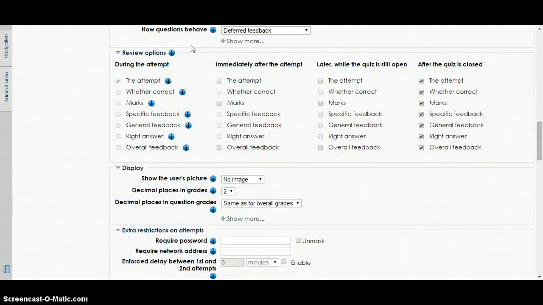And then next we have review options, and this is going to give feedback to the students at different times. The default is just they'll get all of their information, whether or not they got the question right or wrong, any kind of feedback they have, what the correct answer is after that quiz is closed. So feel free to make adjustments if you want them to have feedback sooner than that.